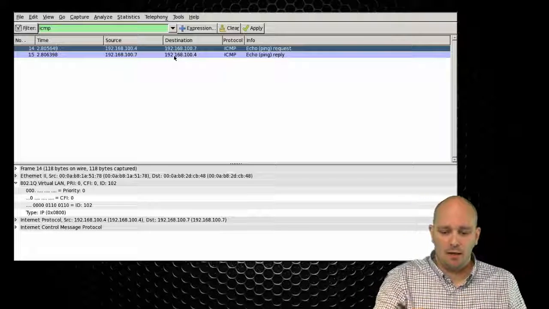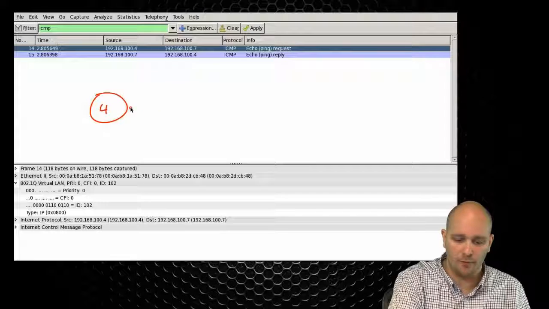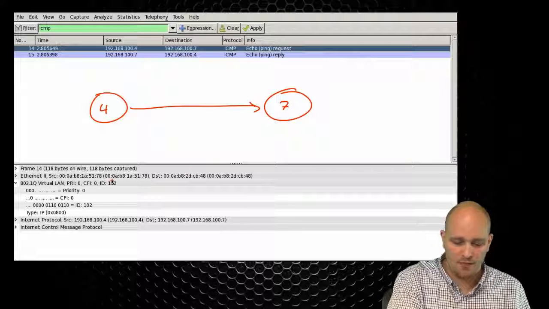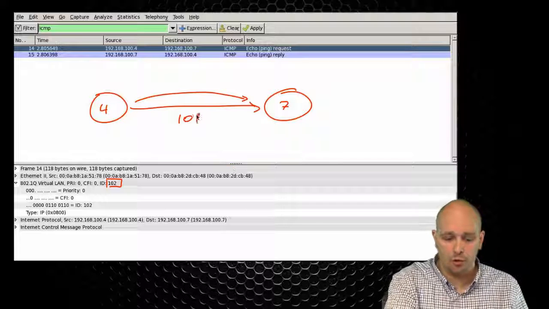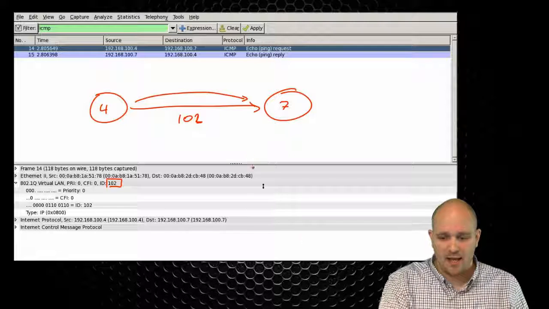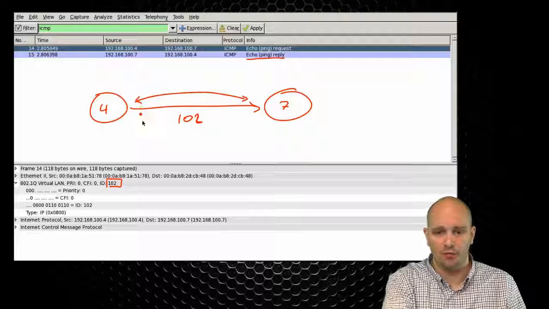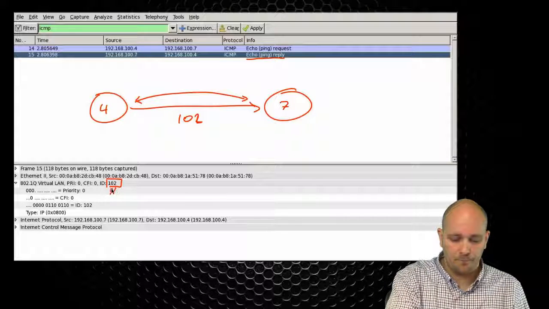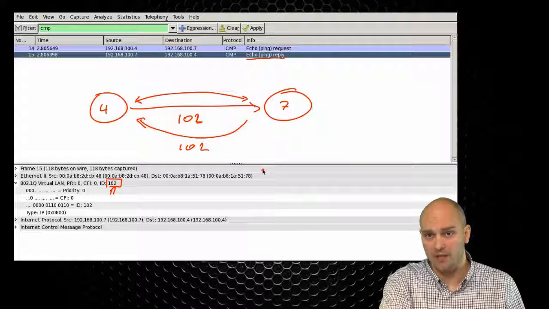Now, the first packet that we are looking for is the communication between R4 and R7. So the first packet is right here. We can see that in this direction VLAN 102 was used. Now, what about the echo reply? What was the tag used on the return traffic? Let's take a look at that. So the return traffic here also used 102.